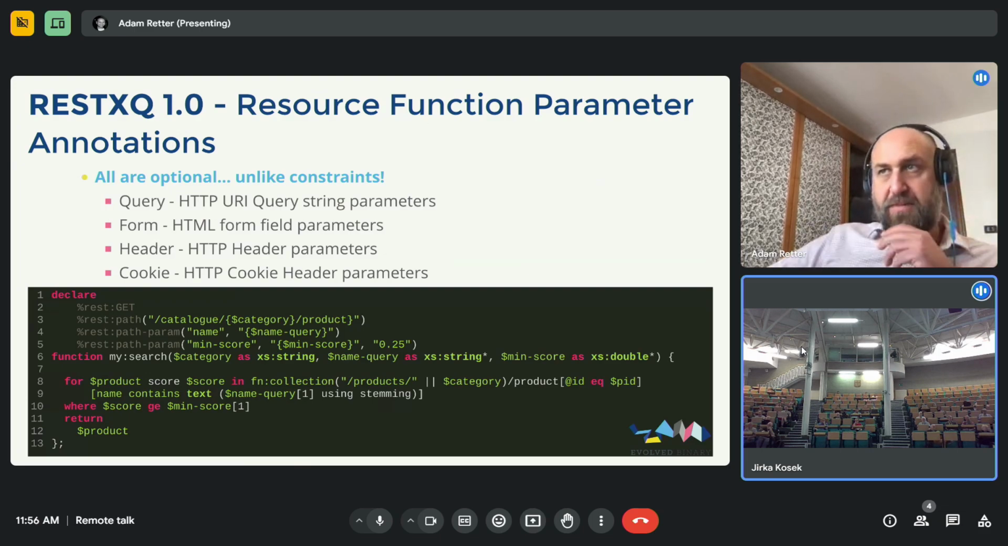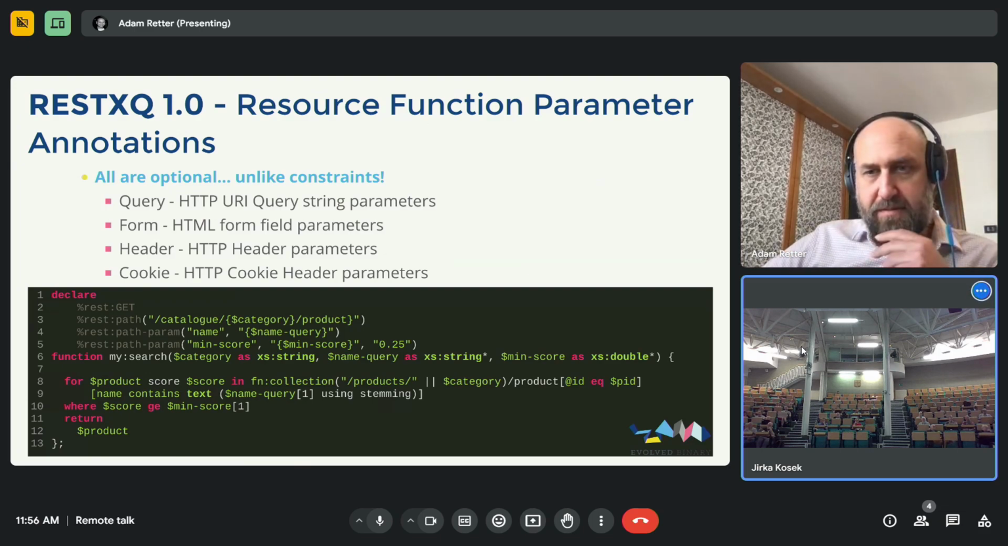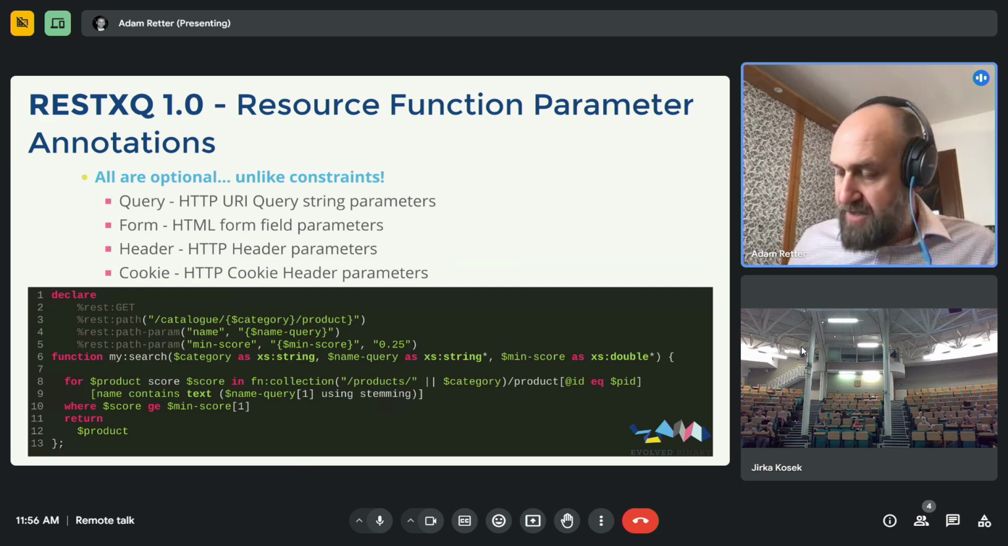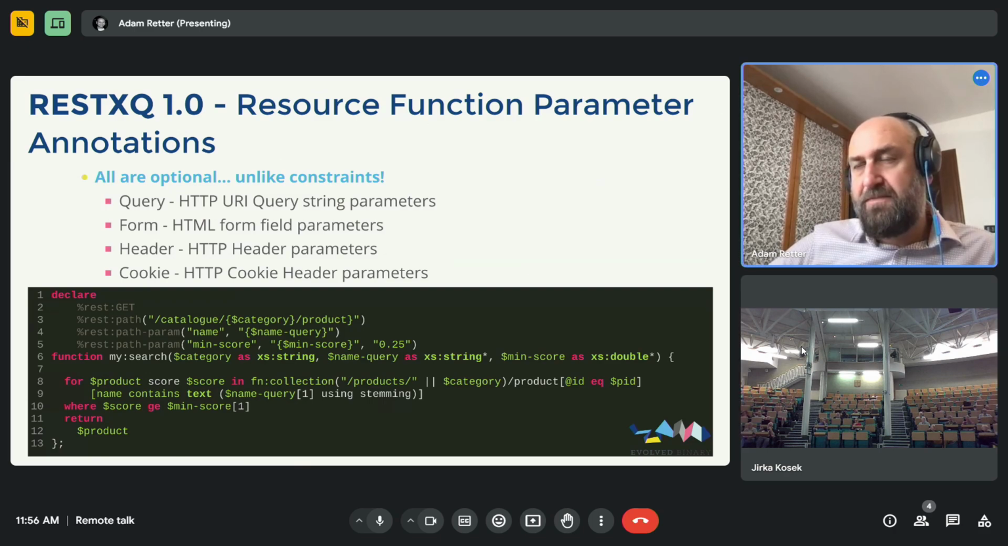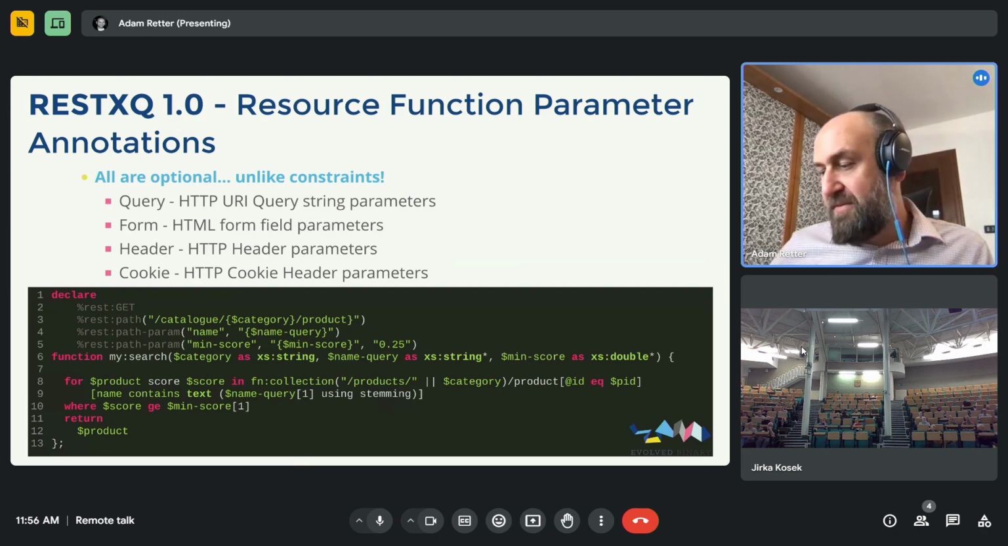The other types of parameters: form is for dealing with HTML forms and extracting the values from the fields that are submitted there. Headers are for extracting values from HTTP headers, unsurprisingly. And cookie is really a convenience for the HTTP header, which is a cookie, rather than you having to parse the value of the HTTP cookie header.